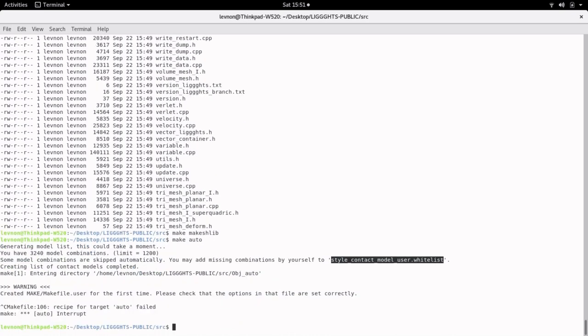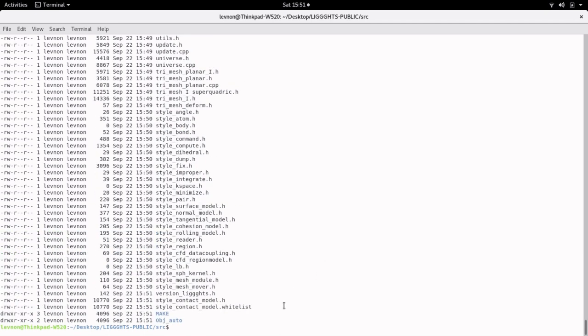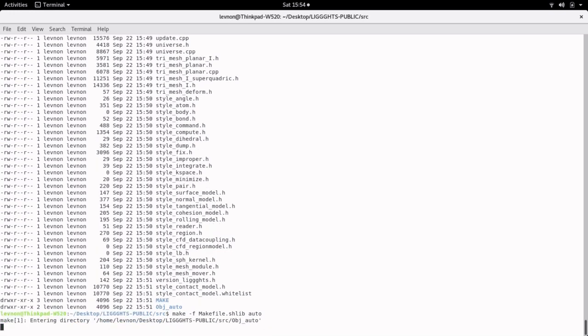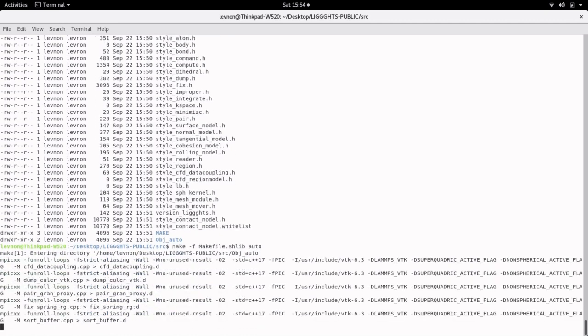So by pressing Control C, I'm going to cancel the compilation and list all the files in the directory. And you notice that we have a style contact model.whitelist which has been generated. And now we're going to need this to compile LIGGHTS as a shared object. In order to do that, we need to invoke make -f Makefile.shlib, and then we add the keyword auto. And this should basically compile LIGGHTS as a shared object.